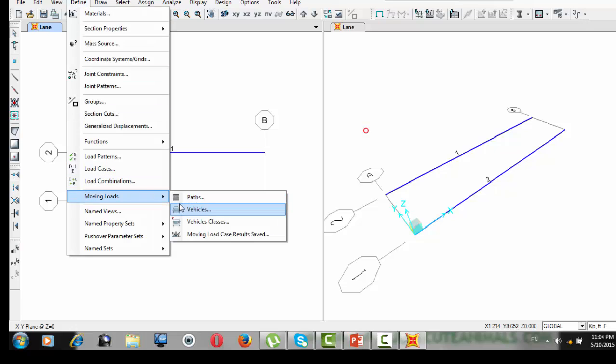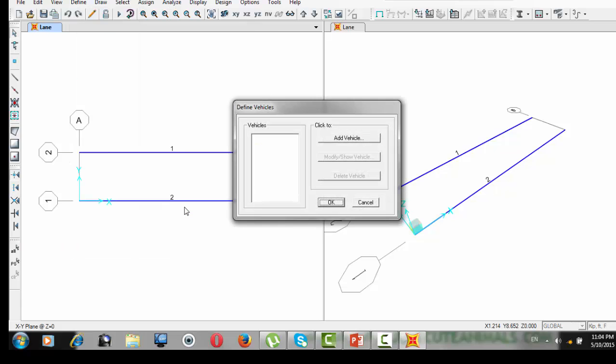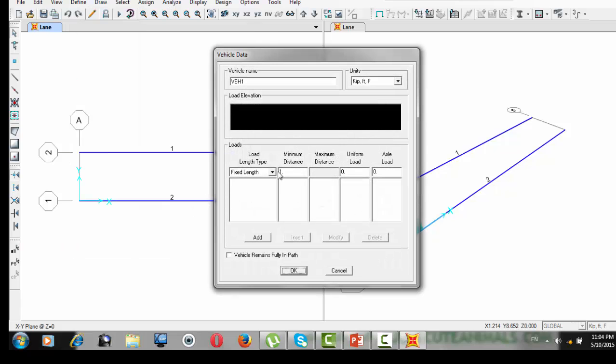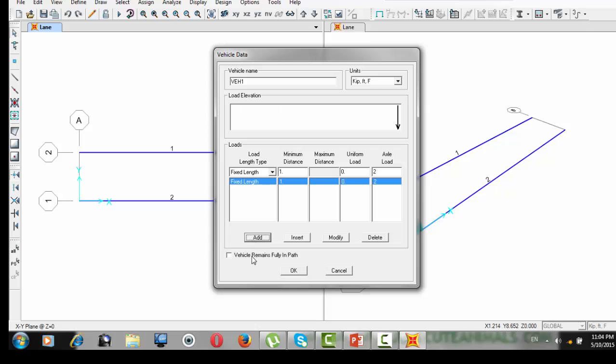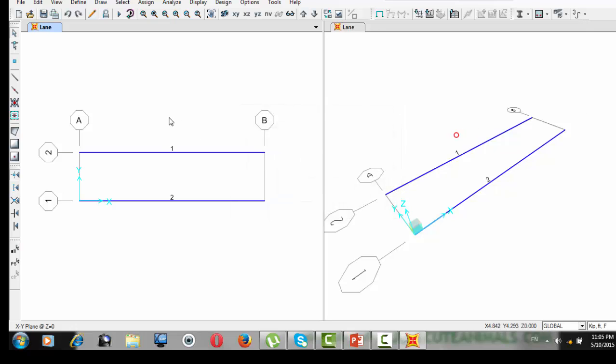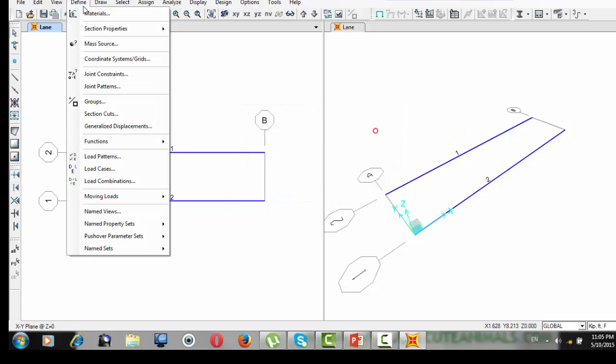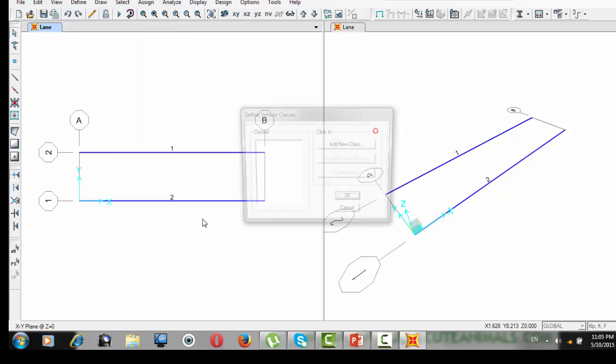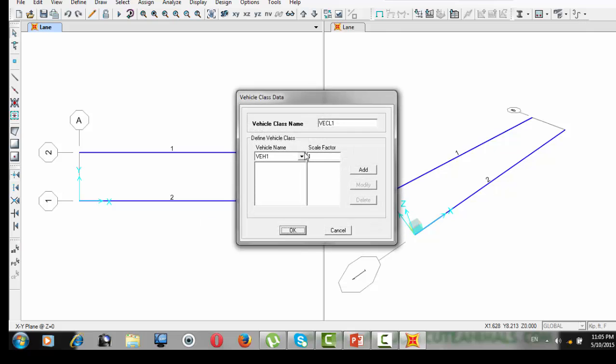Define moving load, vehicle, add vehicle, axle load 2 and fixed length and minimum distance 1. Add vehicle remains fully in path. Okay. Now we are going to choose the vehicle class. Define moving loads, vehicle class. Add new class. Add. Okay.